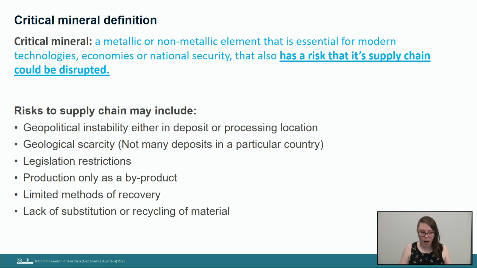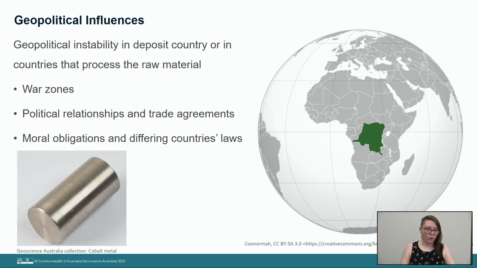environment. I will focus on the first two risks on this list, which are geopolitical instability and geological scarcity, as they are, I think, the most important, but also the most relevant to the global system of critical minerals as we discuss it these days. So when we look at geopolitical instability for an area, this plays a massive role when it comes to the access and the distribution of critical mineral resources.